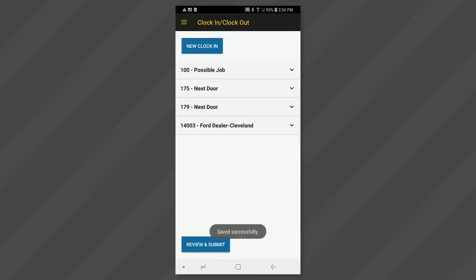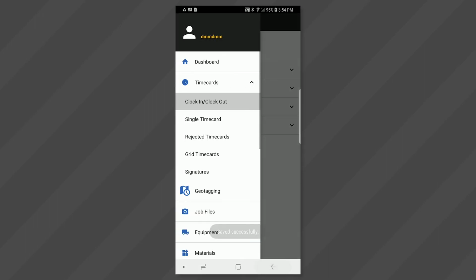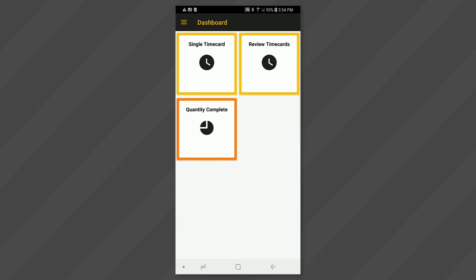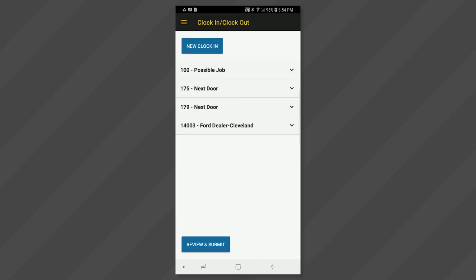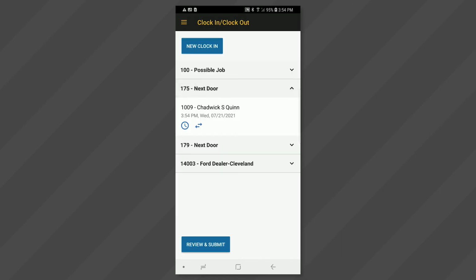To clock out, we will return to the dashboard. Click on the menu icon, then clock in, clock out, and select the job. Click on the clock icon underneath the employee name.